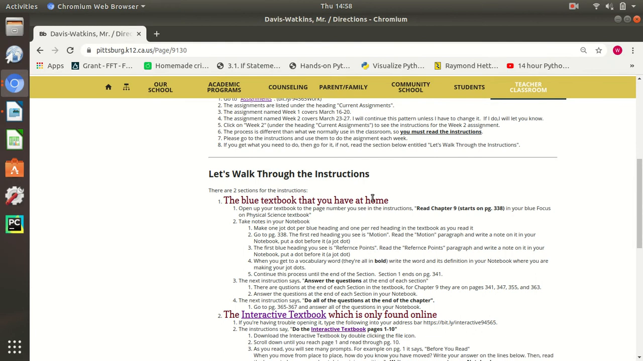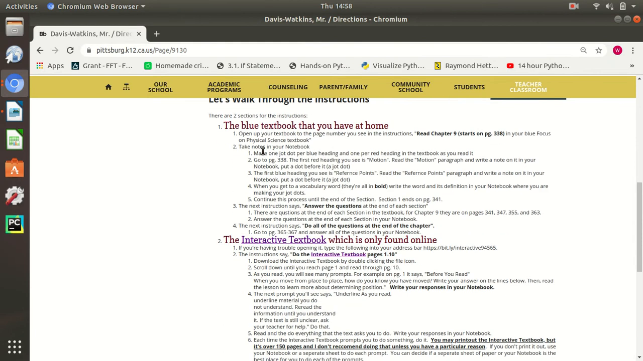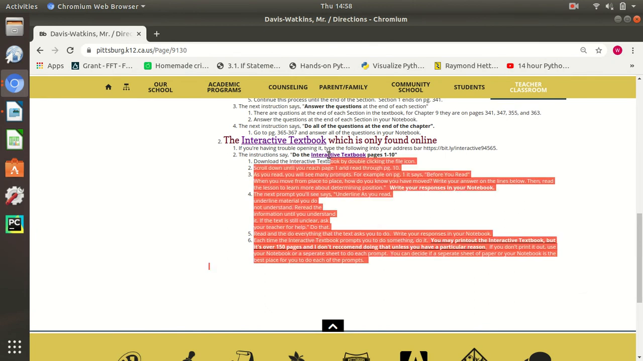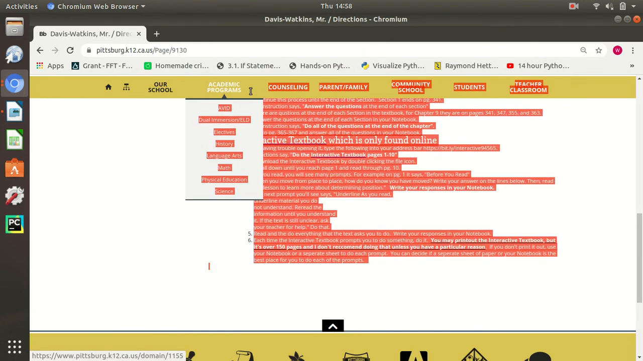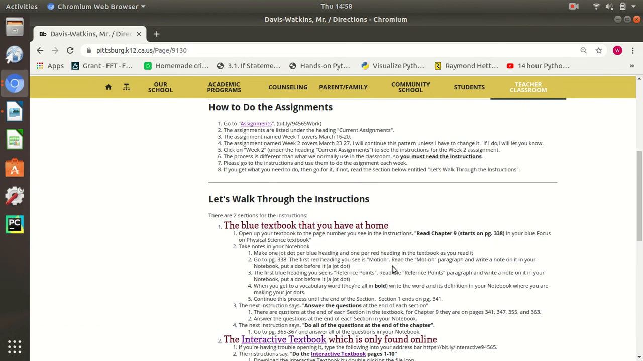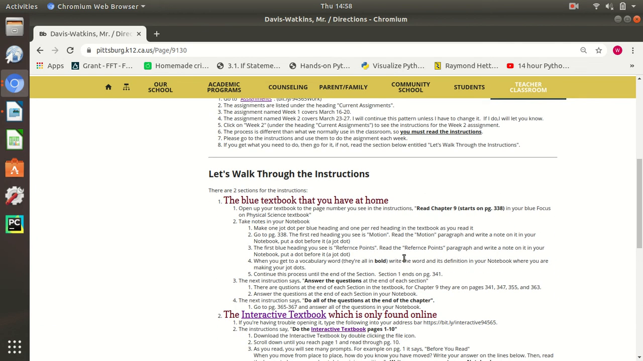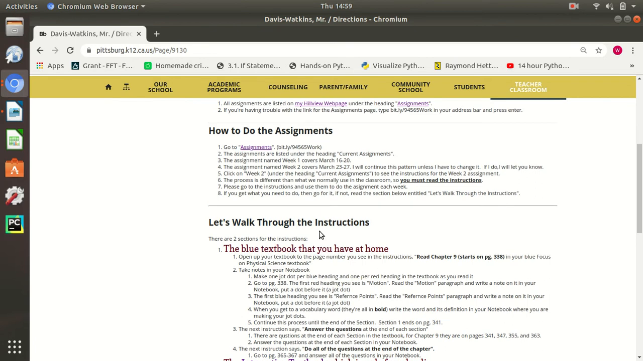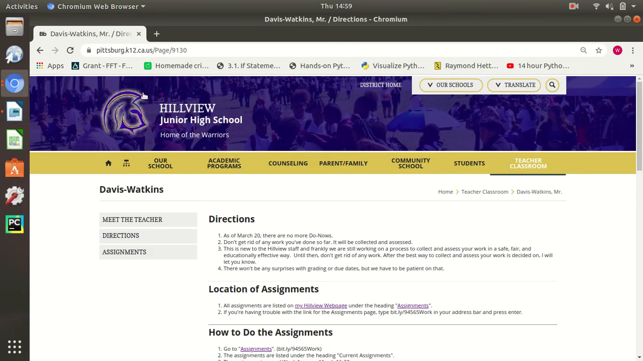What's next? Let me minimize this one and let's go over to this window right here. This is more detailed. Kind of like what I just did, this is a written version of what I was doing. I won't read all of this, but I want you to read it all, especially if you're stuck. Go ahead and read this over, or send me a message on Remind, and I'll try to answer as soon as I can.